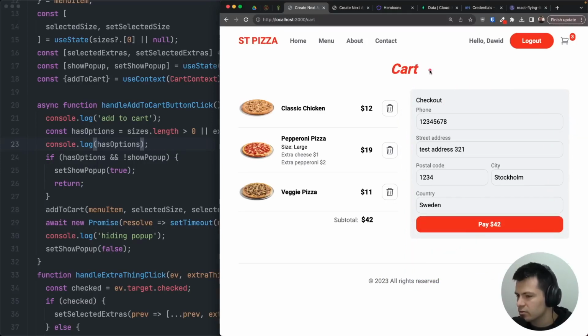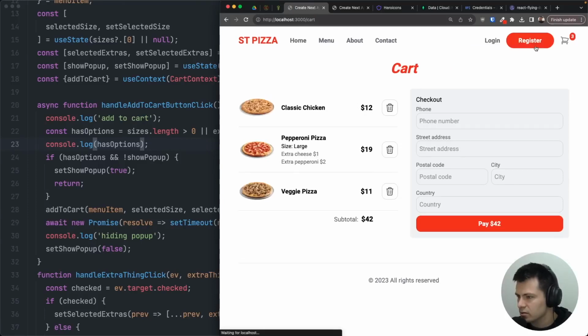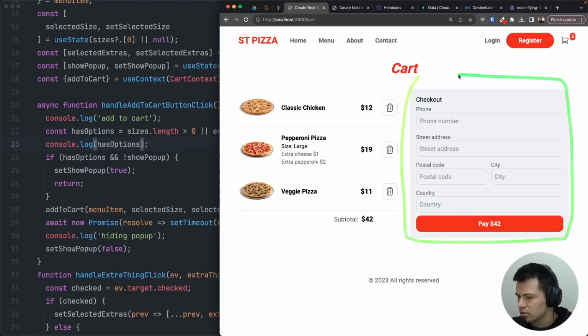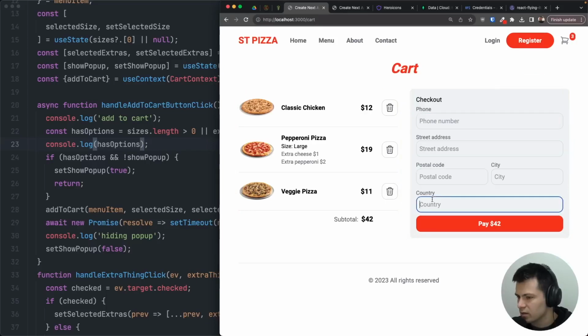If someone is not logged in, so if you are a guest, so for example, I can log out, I need to fill it manually. I'm not logged in anymore, but I still see my pizzas here and I can do the checkout, but I need to fill everything manually.